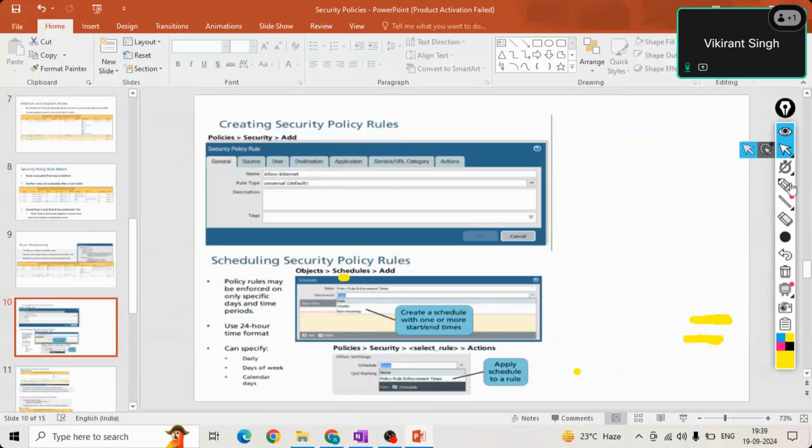So how will we be creating a security policy? We have gone through it once, but we are learning this, so we can go again. For security policies, we have to go to Policies, Security, Add. In general, you can give it any meaningful name. And then the rule type is universal.